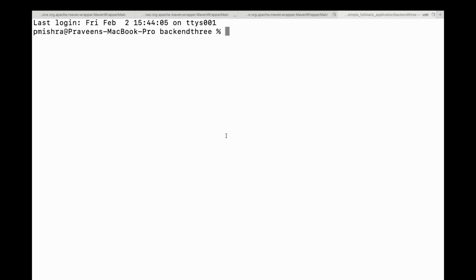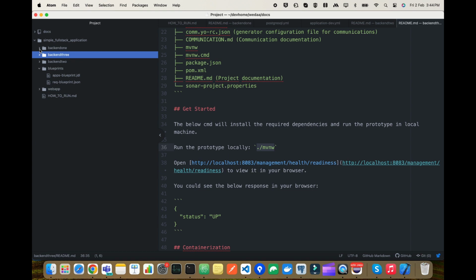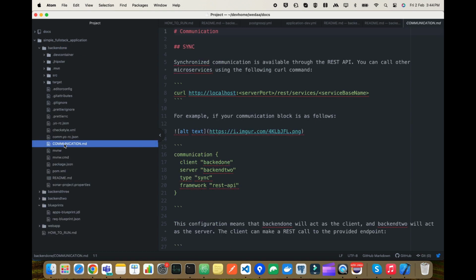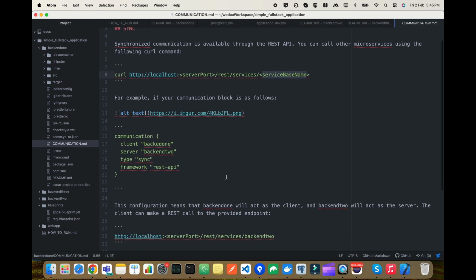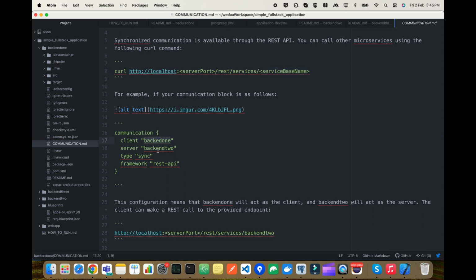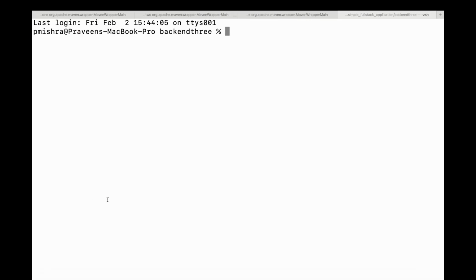To exercise the communication among application services, you can look at the communication.md file in the services root directory. Here, inter-service communication is set up as synchronous between services. In the communication.md file, there's a section about communication among application components. It shows that the communication is set up between backend 1 and backend 2. In this setup, backend 1 acts like a client, and backend 2 acts like a server.